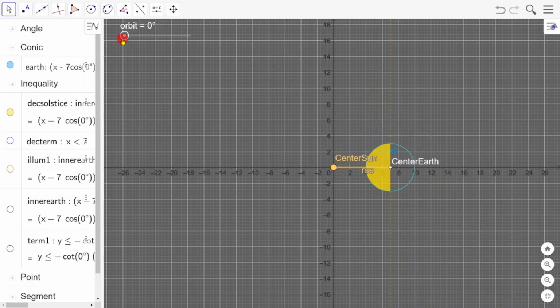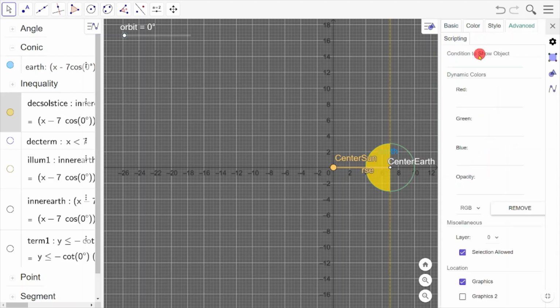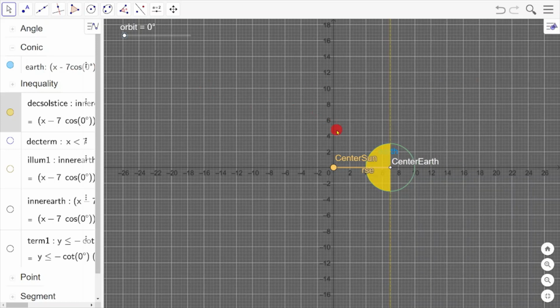However, we have to do the same thing for our section called December solstice. So we want December solstice. If we go to Advanced, choose the field called Condition to Show Object, we only want it to show from 0 deg to be less than or equal to orbit, which will be less than or equal to 1 deg. So now it's December solstice as soon as we move to 1 degree.